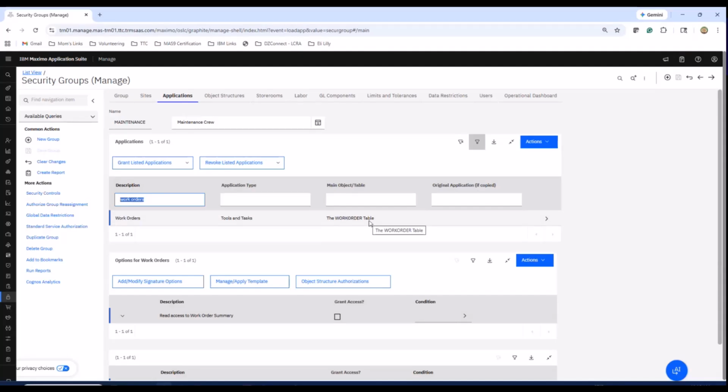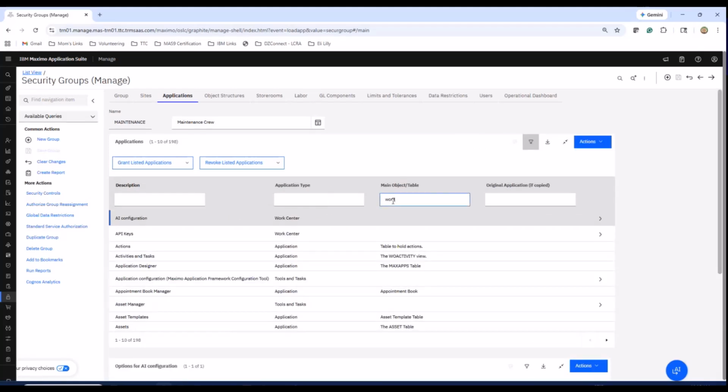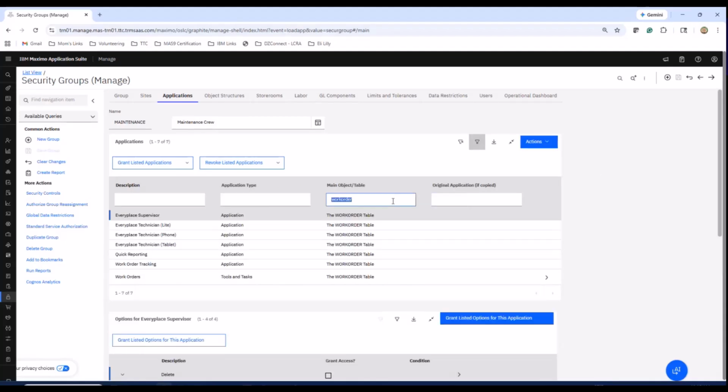So I'm just going to clear this for a second. And I'm going to type in the work order table here for just a moment. There are a lot of applications, work orders, work order tracking, quick reporting. They all create work orders into this work order table. There's even support for the older technologies, Every Place, which was before or after Anywhere, which was before Maximo Mobile. But basically, anything we do in quick reports, anything we do in work order tracking, anything we do in the work orders application are all going to save into that work order table.